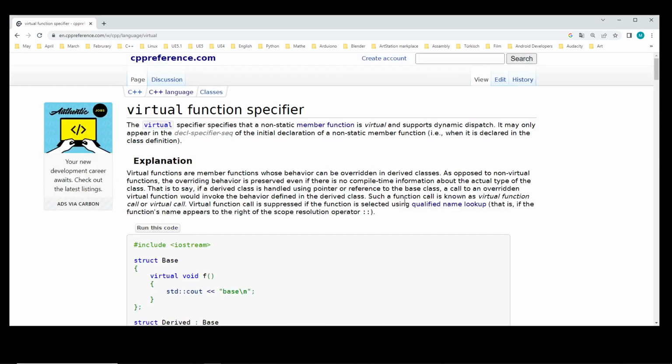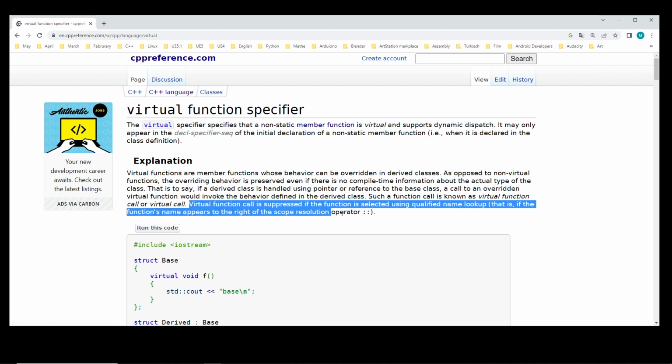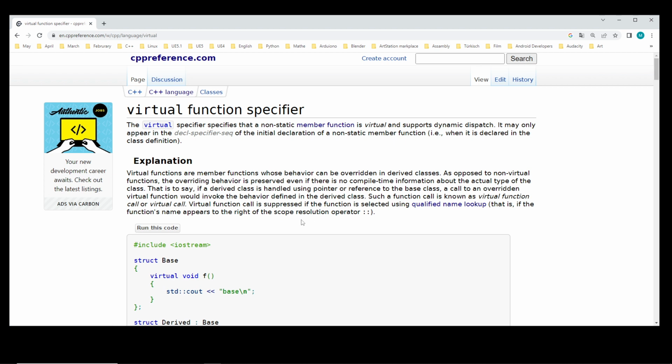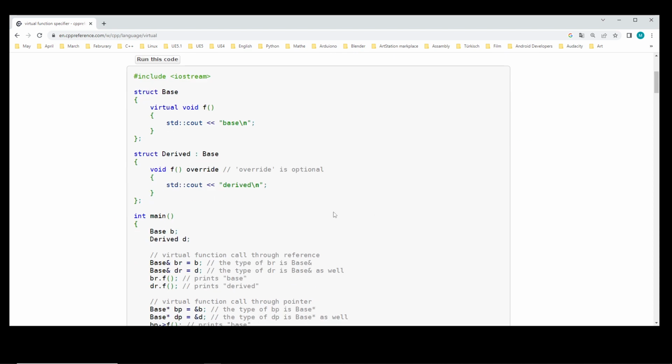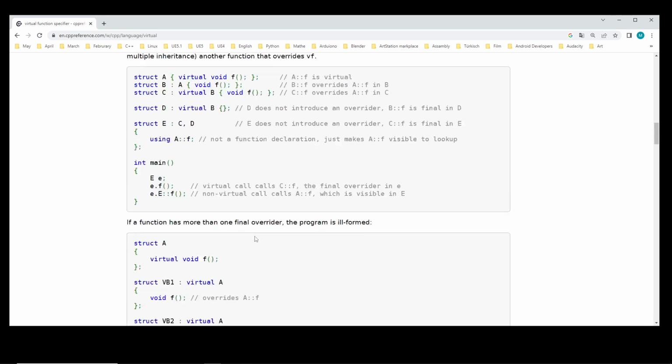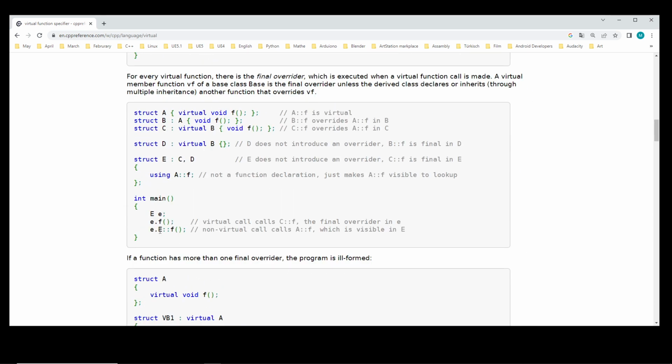And we talked about this. So look, we have not talked about this in detail, but the last sentence here says there is something called qualified or unqualified. In this case, it's a qualified name lookup, and it describes here that this is when the function name appears to the right of the scope resolution operator. And that was also this example here. It's the same example. You can see we have a call. We call it here. We choose from where with the scope resolution operator, and this one is the right side, and then it's a non-virtual call.